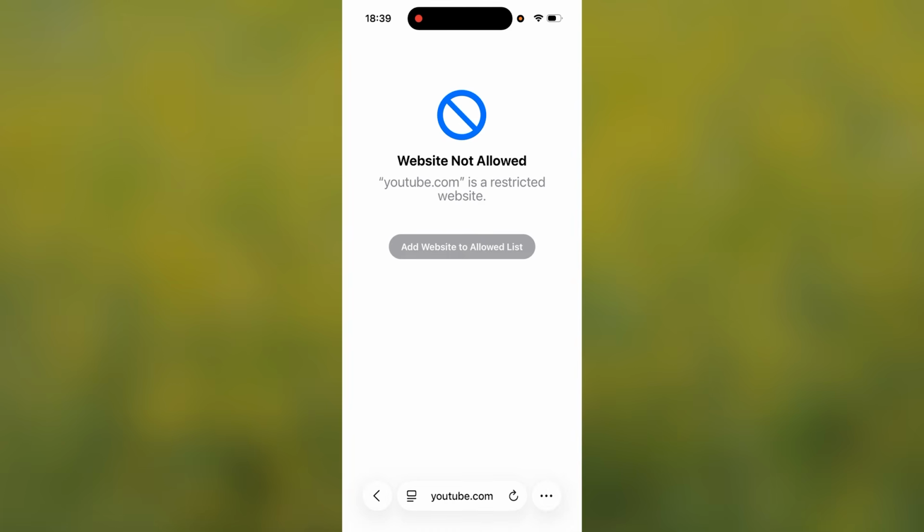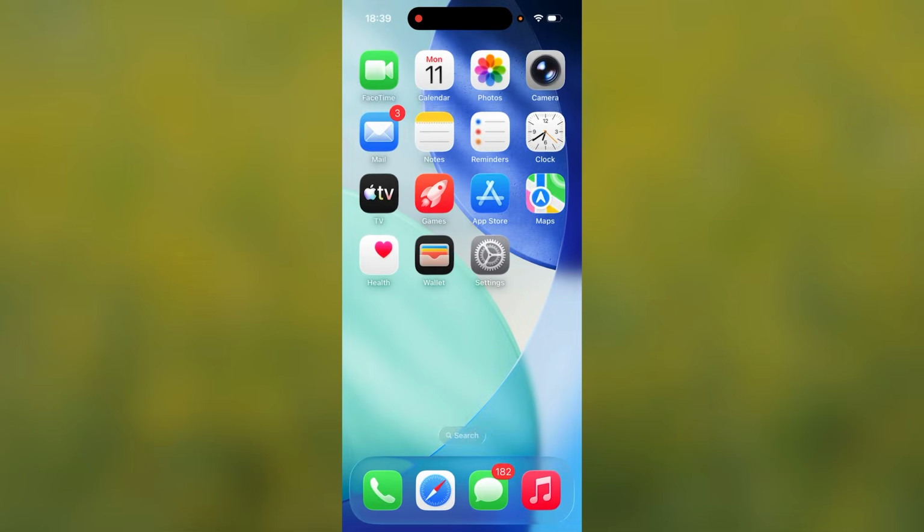Here's how to allow. You can see a button here which says add website to allowed list, but if I click this button, it doesn't work, and the website is still locked. What you need to do is go to your settings.